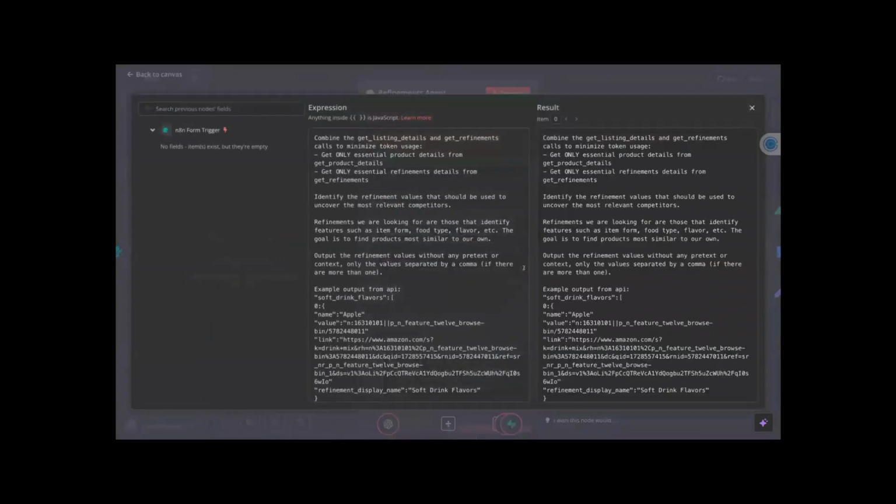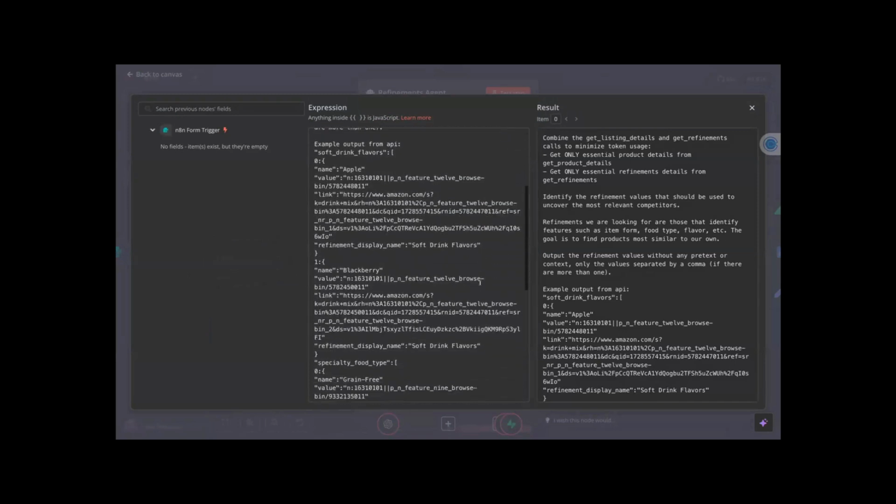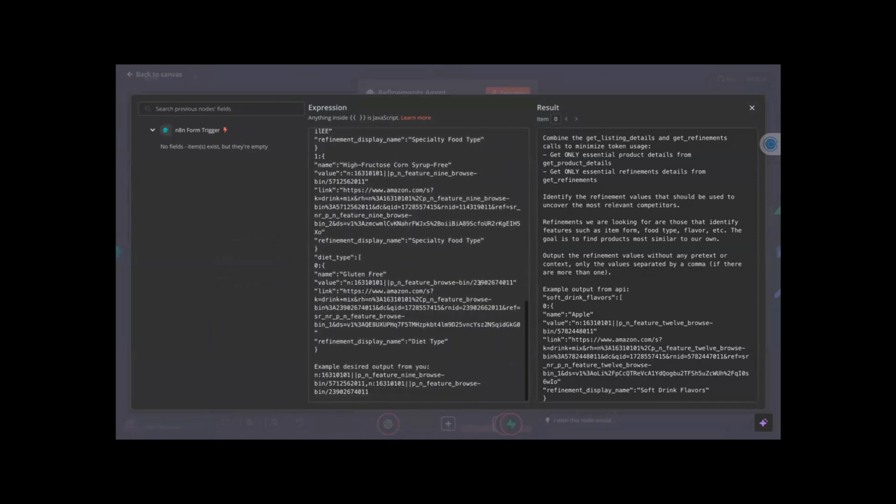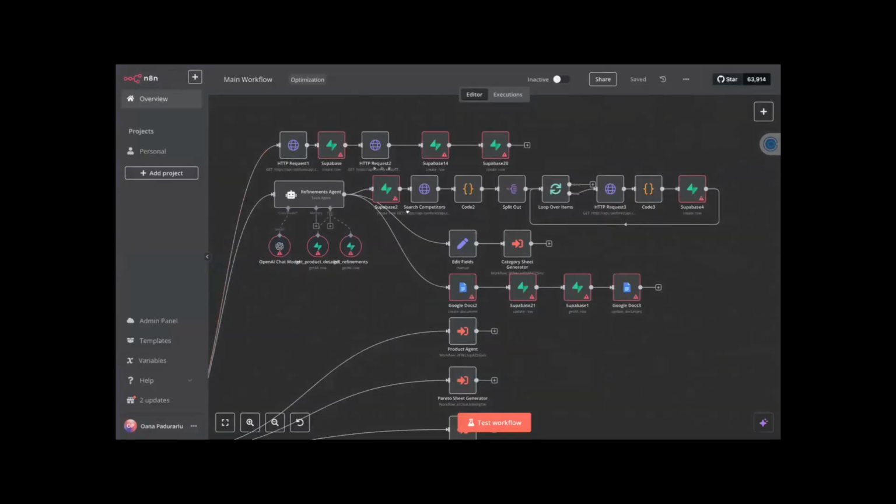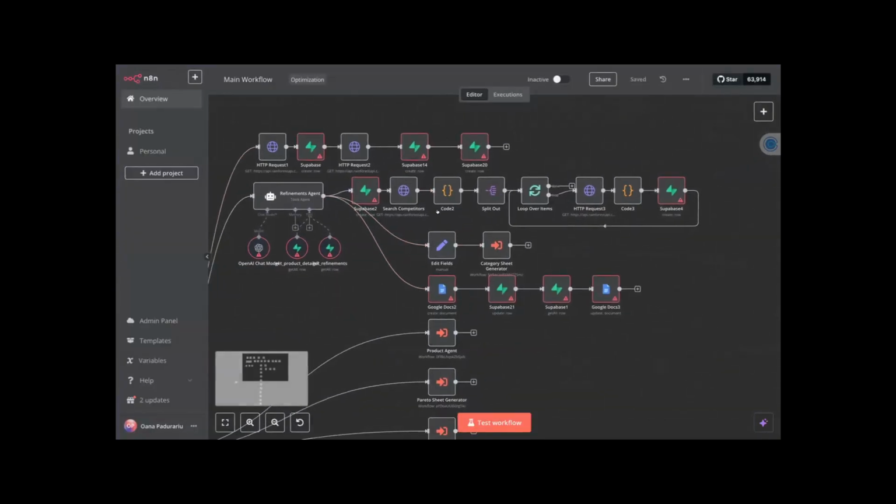I'm going to share this with you. So it combines the listing, it gets refinements, and I only need product details. And what are the essential refinements, with a lot of code and of course the prompting over here, but it will get more interesting, I promise you. After we do that, we store it and then we go after competitors.